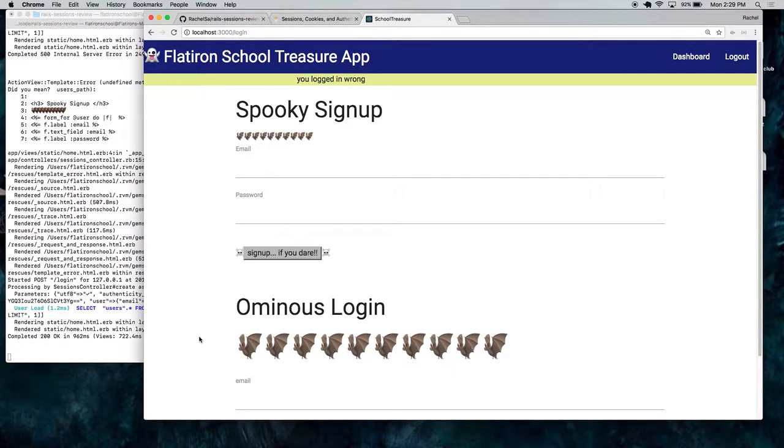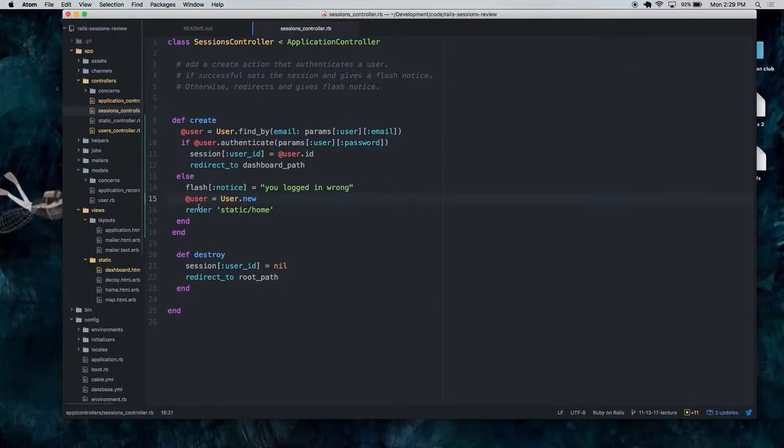Oh, cool. Oh, nice. That went surprisingly well. We logged in wrong. So the thing I wasn't certain about is with the render method, could I give it a path to static /home? But it looks like I can, so that's really awesome. If you're rendering something within its own controller, you don't have to give it the full path. I could have just said home, but because I'm going to a path that's outside of my views available to me in this controller, I had to give it the full path.